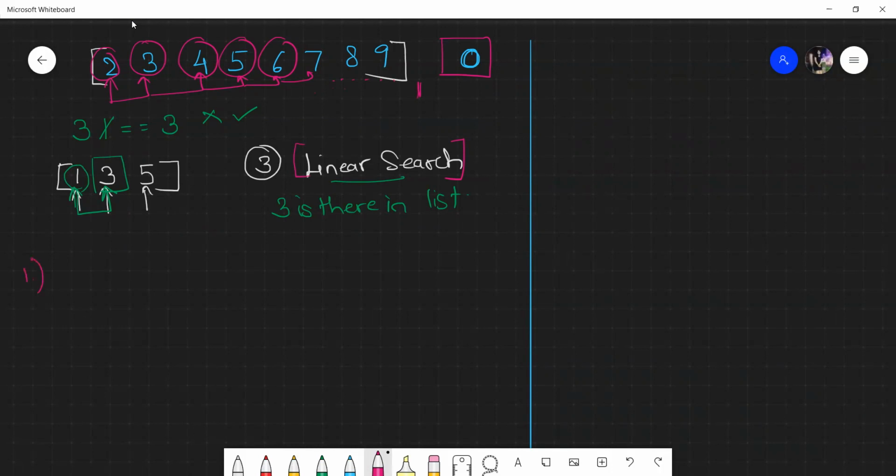So one case is that the element is present, and the other case is that the element is not present. In any searching algorithm, there are these two conditions: whether the element is present and whether the element is not present.